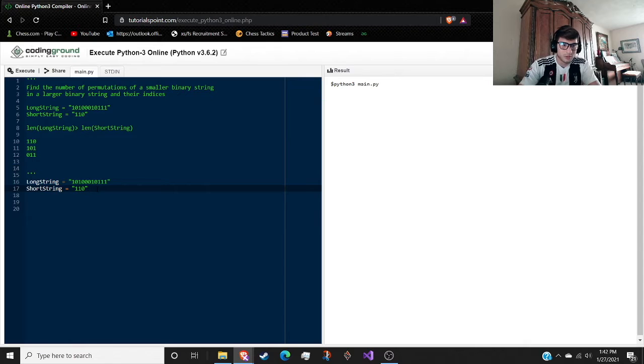So what is a permutation? A permutation is basically moving and mixing the characters in the shorter string, and you can come up with different things. For example, if you have the characters 110 for your short string, the permutations of that are going to be 110, 101, and 011. So this is going to be it for this specific case.